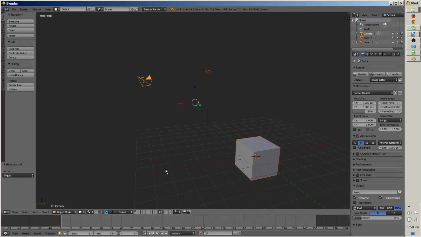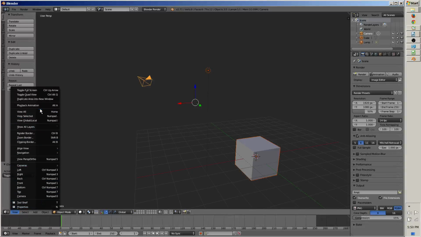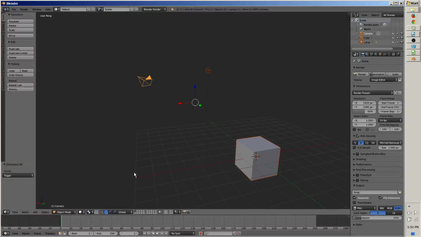One last thing is down here in the 3D view, if you click View here, you get all of your view options. I encourage you to play around with those, and I will also include a link in the description to various Blender manual pages if you wish to read up more on that.